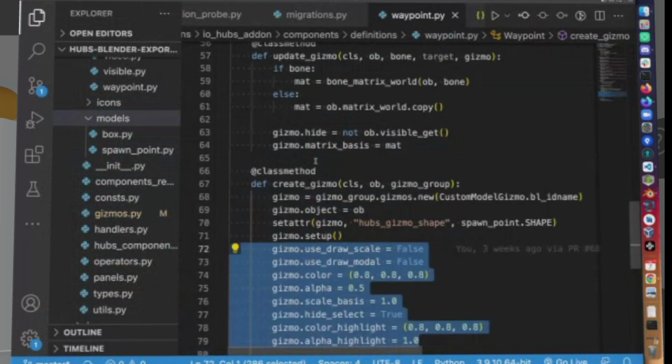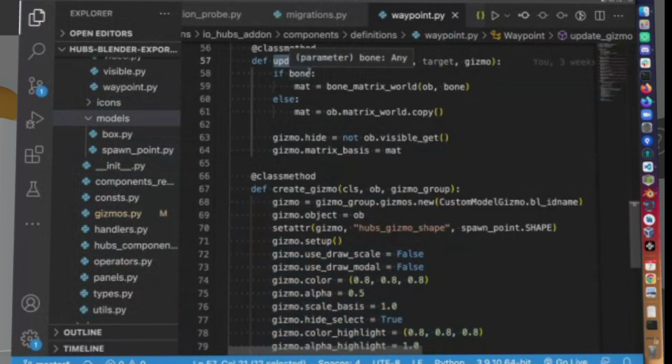Then there's another method, update gizmo, which is pretty important. It's basically setting up all the matrices for the gizmo, the transform matrix, so it draws correctly based on the object position or whatever you want to draw it based on, for example bounds or objects.